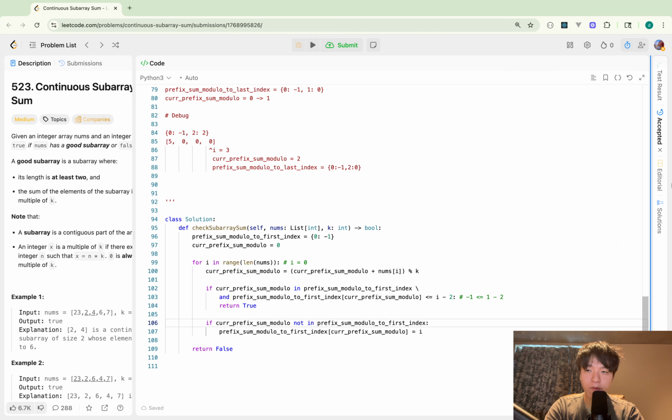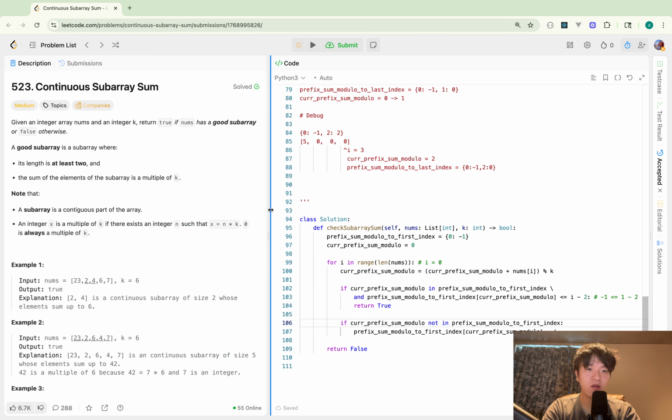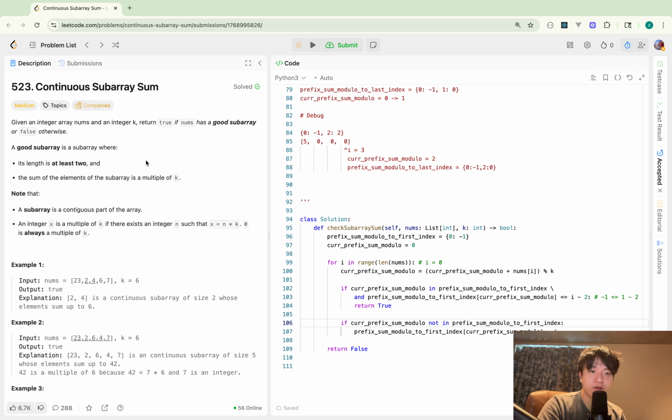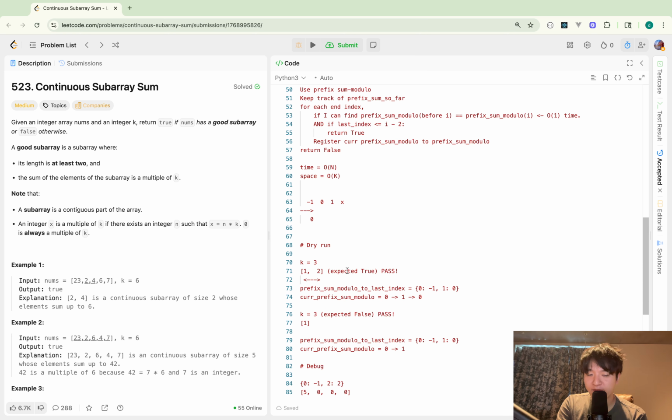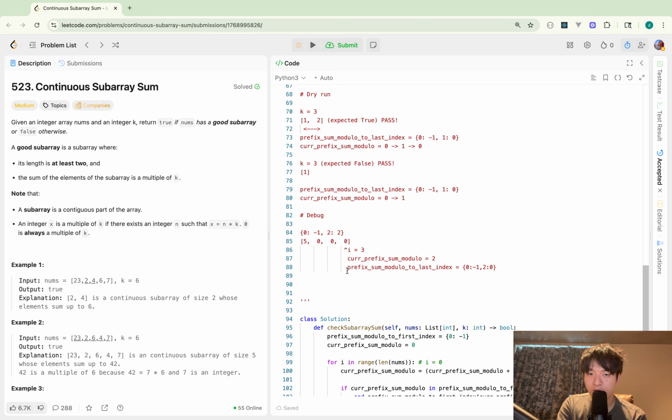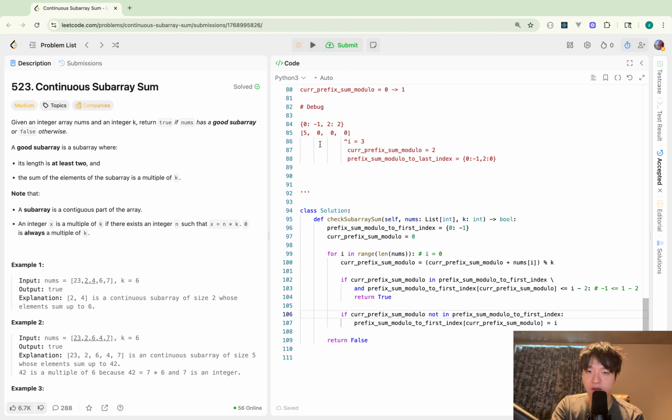Okay, so I will quickly wrap up. So today I solved the question, continuous subarray sum. In this question, I'm given an integer array nums and integer k, and my task is to check if there is a good subarray. The good subarray is at least rank 2, and the sum of the elements is a multiple of the given k. So in this question, as the optimized approach, I used a kind of prefix sum modulo hash map. So prefix sum modulo to first index hash map.